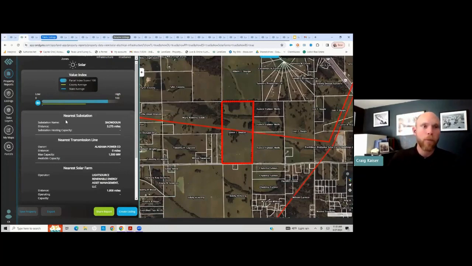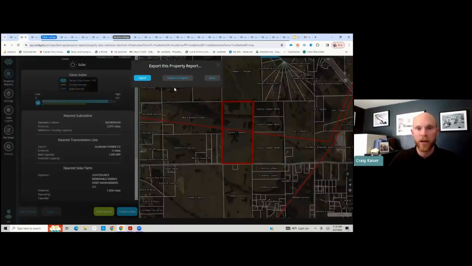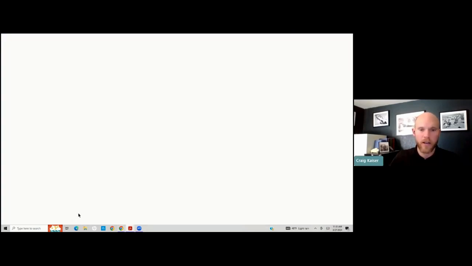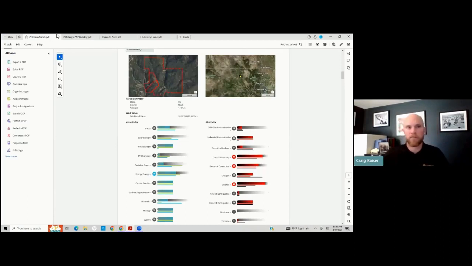But let's say I don't want to go back through and generate and take a look at all of those things. And I want to go ahead and export a report for this piece of property, so I can save it on my computer, whatever. All I have to do is click this export button. I can customize this report, include or exclude any type of data that I want, and I can go ahead and click export.